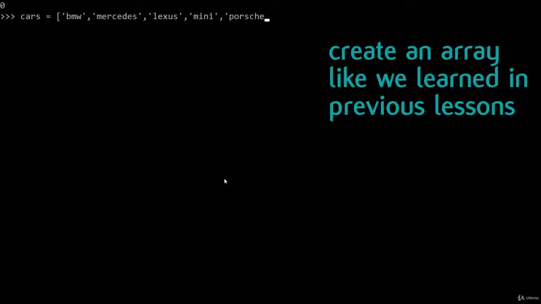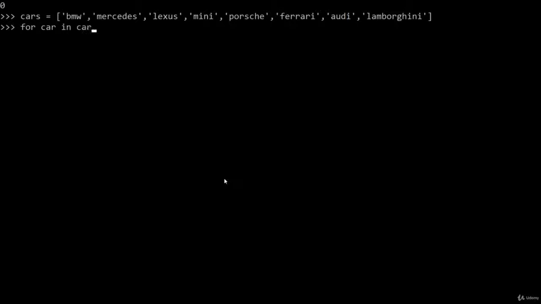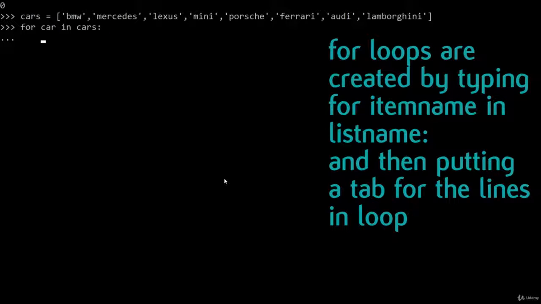First, let's create an array that we will use for the for loop. And then we will iterate over each item in this array. Here, car is our loop variable and cars is the name of the array. Don't forget to indent the lines in the loop.